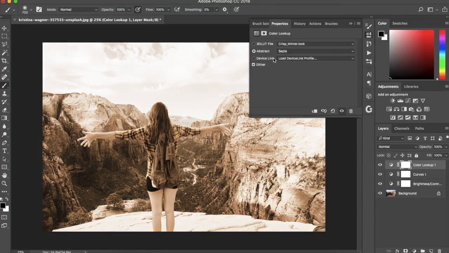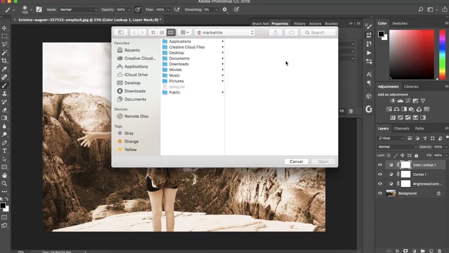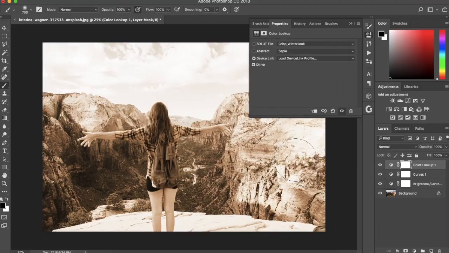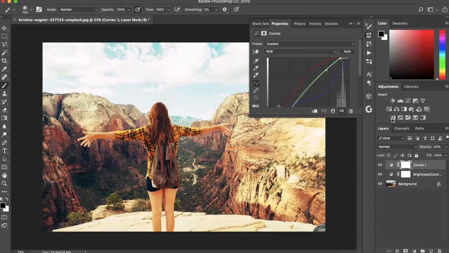Now, similar to posterize, we have, let's get rid of that one, threshold. Now, you may have seen this earlier. It's an effect from the color lookup adjustment.